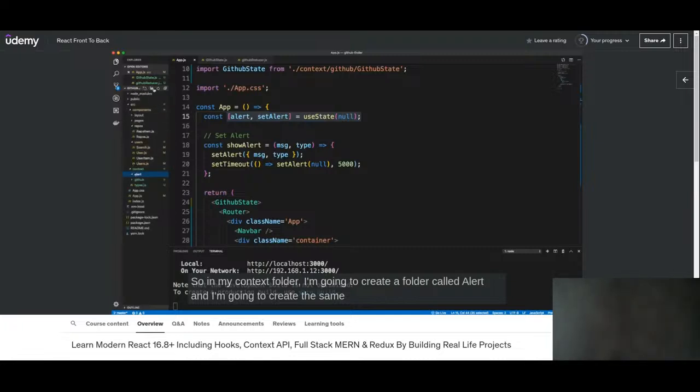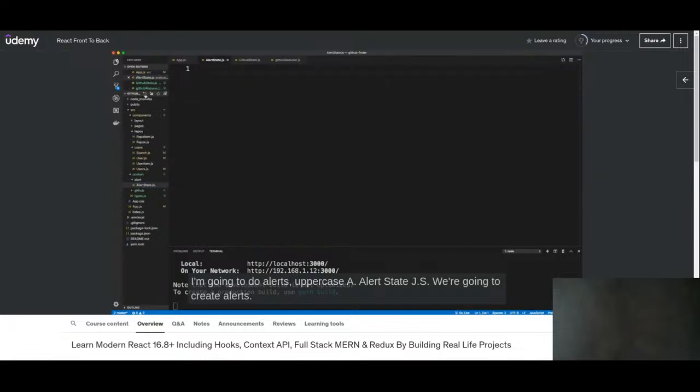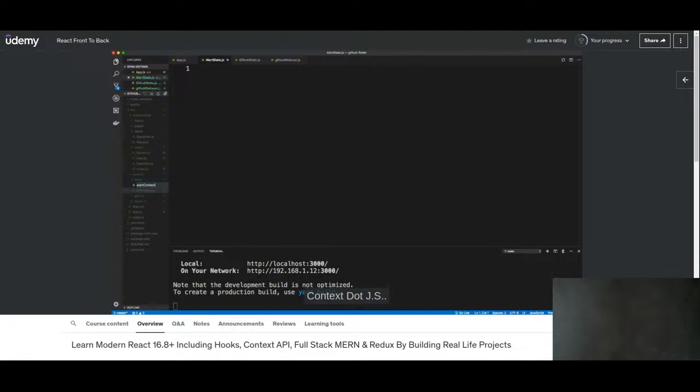And I'm going to create the same 3 files. I'm going to do alert, uppercase A, alertState.js. We're going to create alertContext.js.